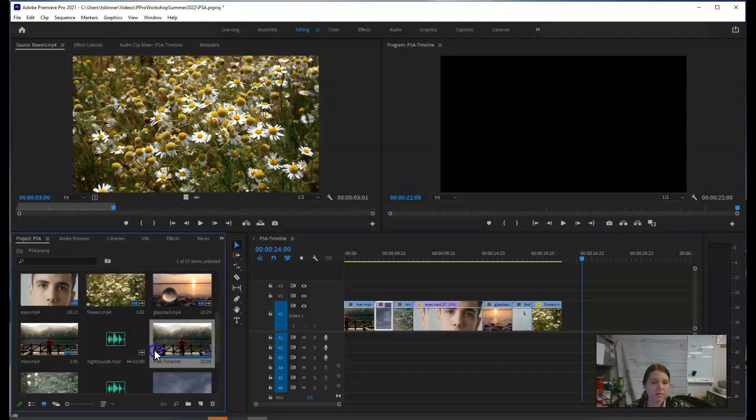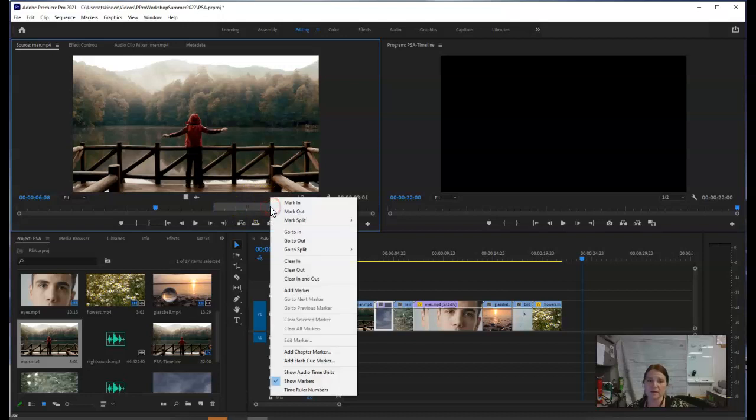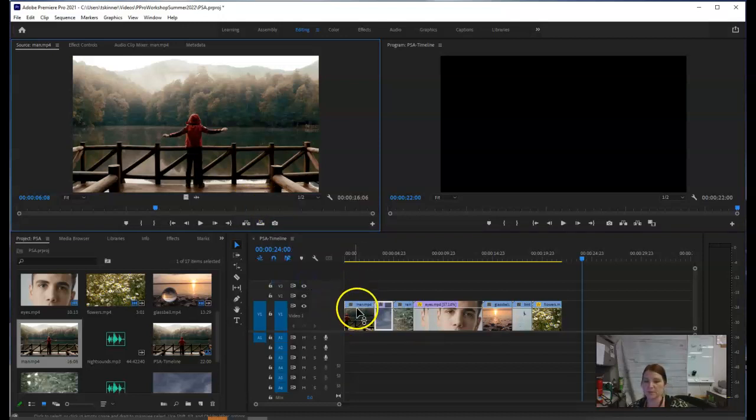So we're going to go back over here into the project panel and double click on the man MP4, which we used before. And notice it still has the in and out point from previous. Now we're going to clear that in and out point. So just point there where the in and out point is, right click, and tell it to clear in and out. Now it doesn't mess with our clip that's on the timeline or anything. But for our source monitor now, we don't have those in and out points.